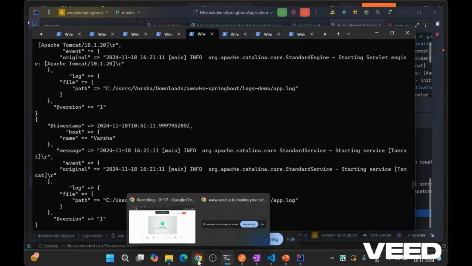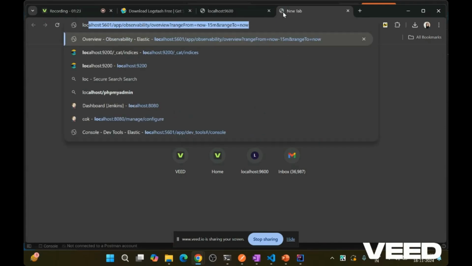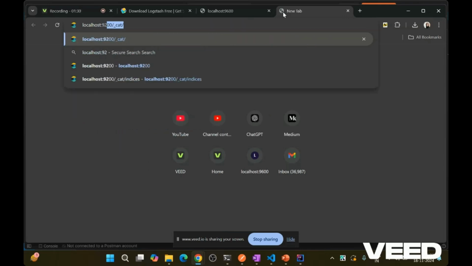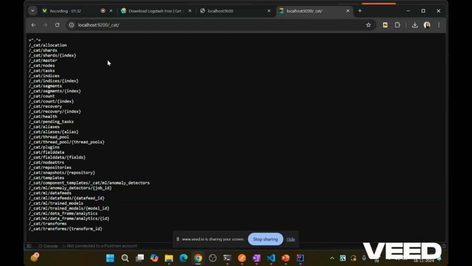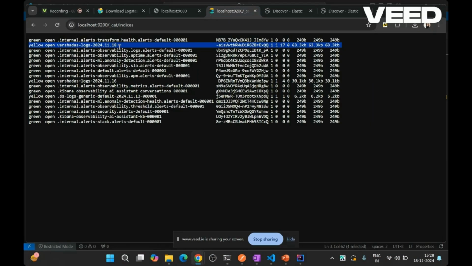Now, the next question is, how will I be able to see my index? So for that, remember, Elasticsearch is running on localhost 9200. So if I go to 9200, I'm just going to do /_cat. Over here, we have indices. So I'm going to just add indices to this. So this is our index that has been created as we did cat indices.